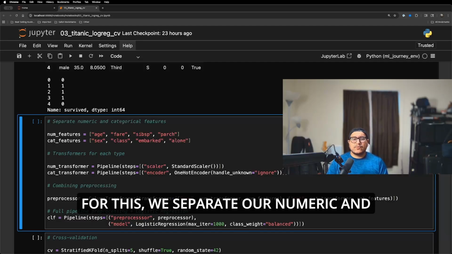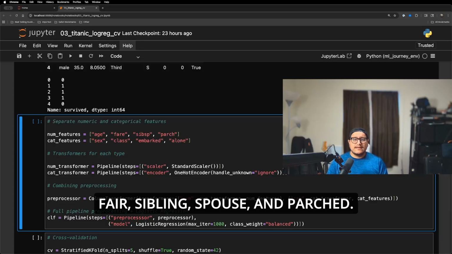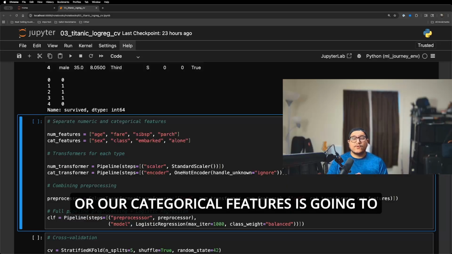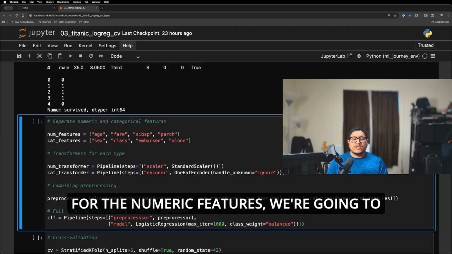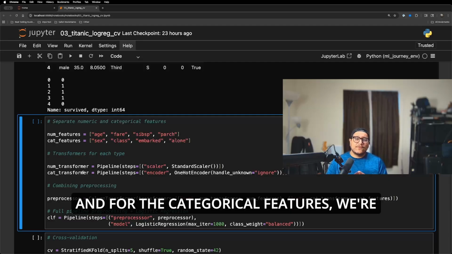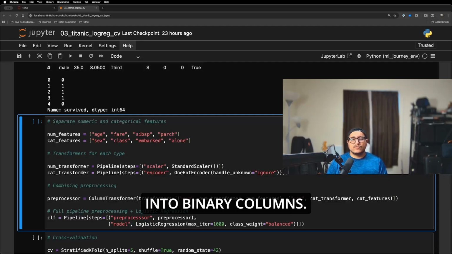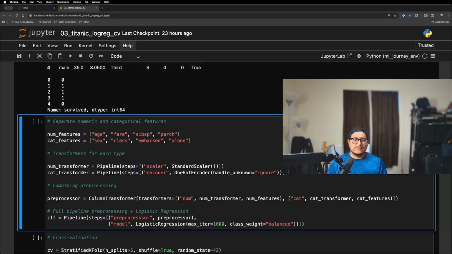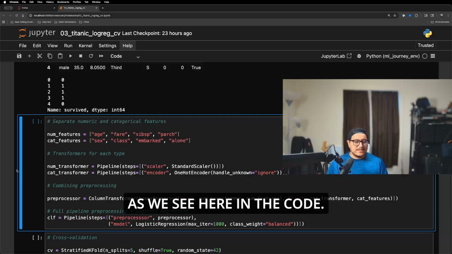For this, we separate our numeric and categorical features. The numeric features are gonna be age, fare, sibling, spouse, and parch. The categorical features are gonna be sex, class, embarked, and alone. For the numeric features, we're gonna apply a StandardScaler to put them on the same scale. And for the categorical features, we're gonna use OneHotEncoder to turn text into binary columns, in this case zeros and ones. Then we're gonna combine them with the column transformer, as we see here in the code.